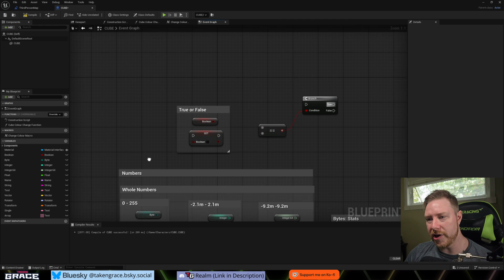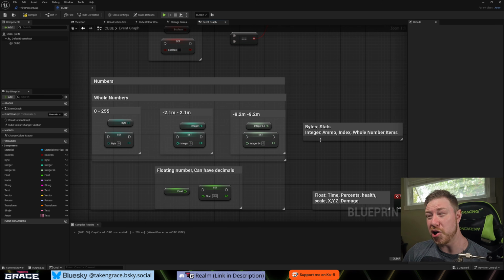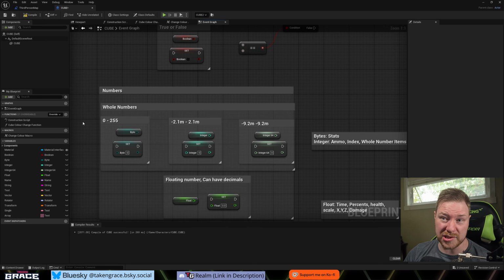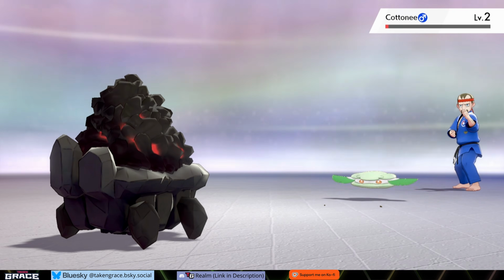All right, so now we're gonna get into the numbers. There are 4 different number variables. The first one is a byte, and that holds numbers between 0 and 255. Bytes are most commonly used for stats. I've actually personally never used bytes myself, but series like Pokemon, for example, use bytes a lot in their stats and their data and all that kind of stuff.